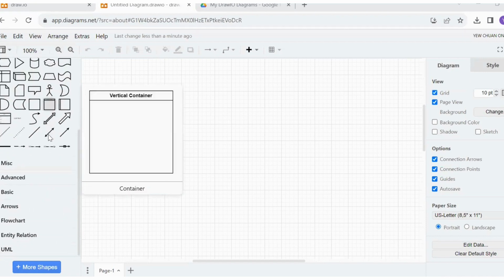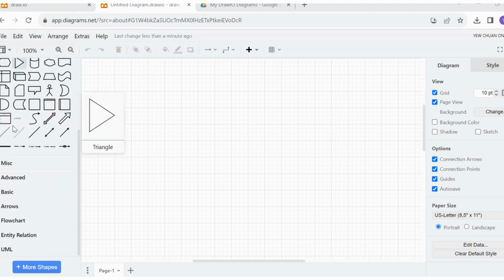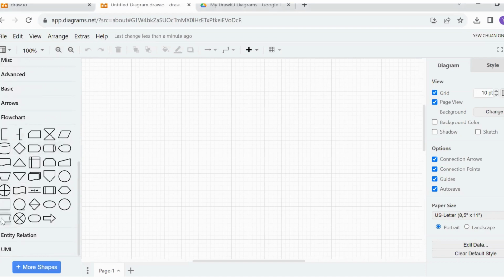As we are going to draw a flowchart, you can go to the left-hand side here, where you will see a lot of different options. We're going to go for flowchart. Here you will see a lot of symbols. We have learned about part of the symbols here, the basic ones, from episode 1.